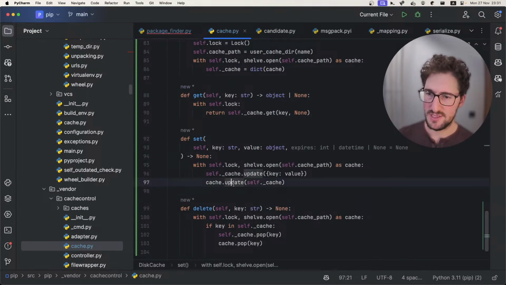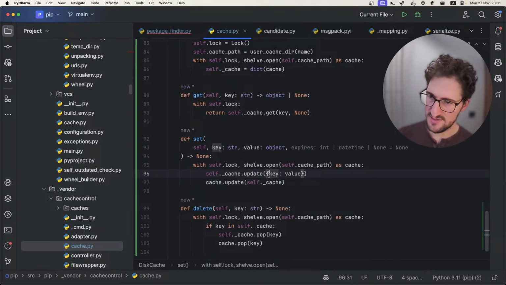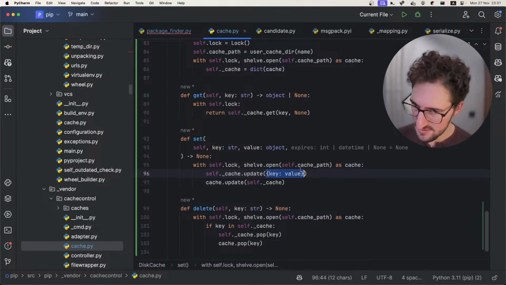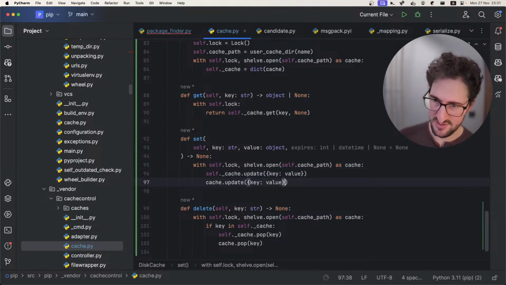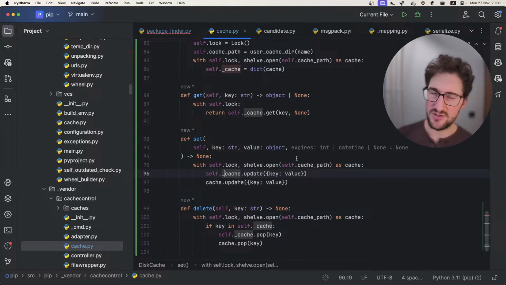I think that is it. By the way, I think this is just going to be better. Let's just say if this in-memory cache drifts from the cache that's on the disk, then that's okay.